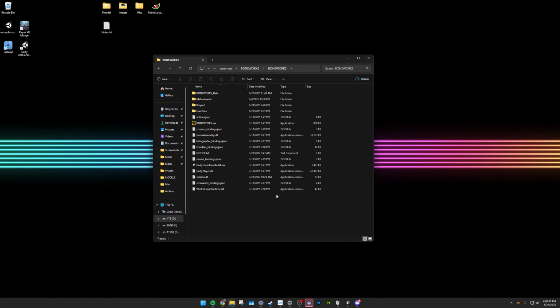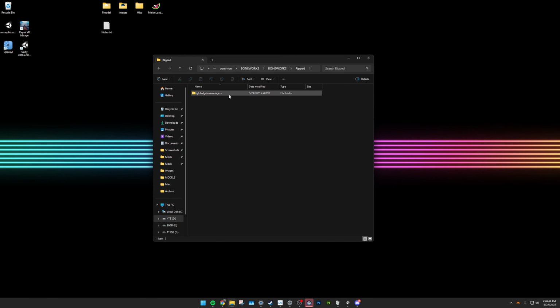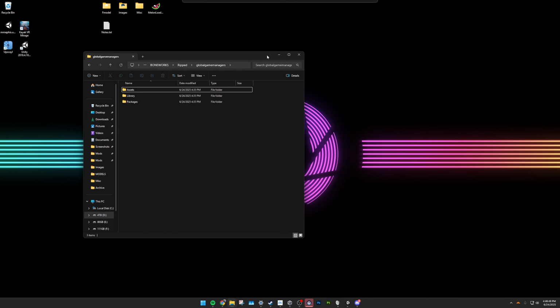And now in your BONEWORKS root folder, you'll notice a new folder called ripped. Open this folder, open the folder called Global Game Managers, and inside you'll see Assets, Library, Packages. This is your ripped BONEWORKS project. Congratulations, you've now ripped BONEWORKS. It's time to open it in Unity.